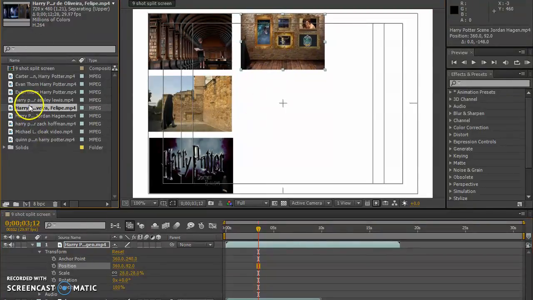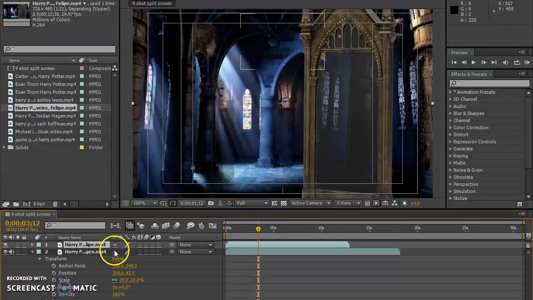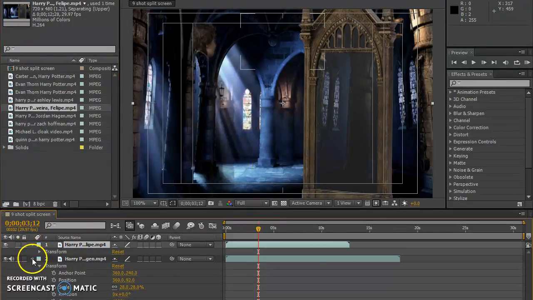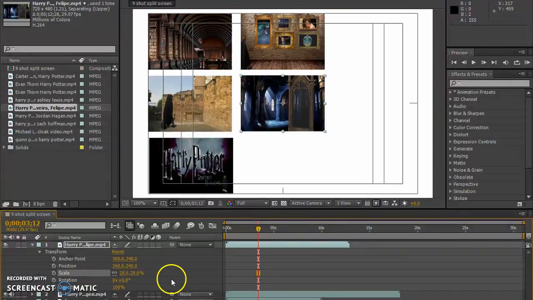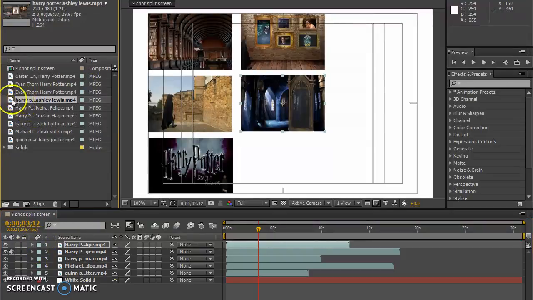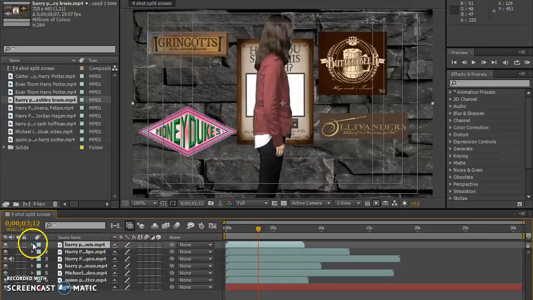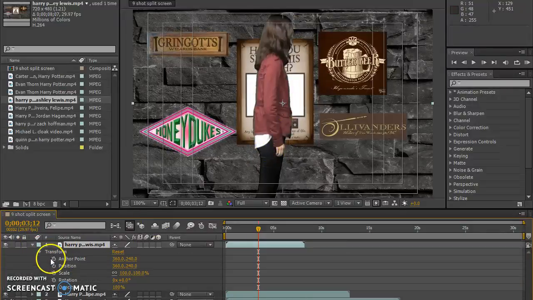And then we'll bring down another one. Bring that one to here. Bring this one to 28. Transform. Scale 28. Close that one. Bring down Harry Potter. Bring this one to 28 under Transform. 28.